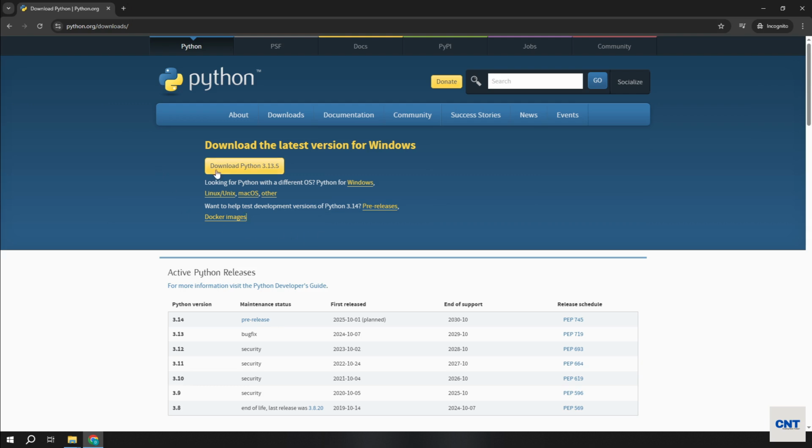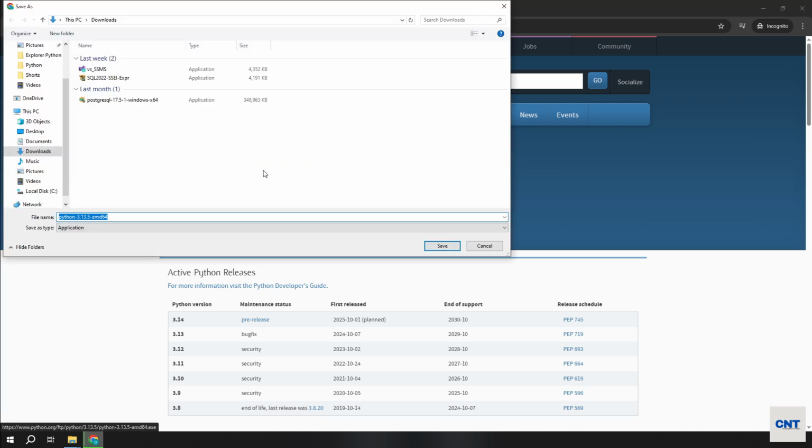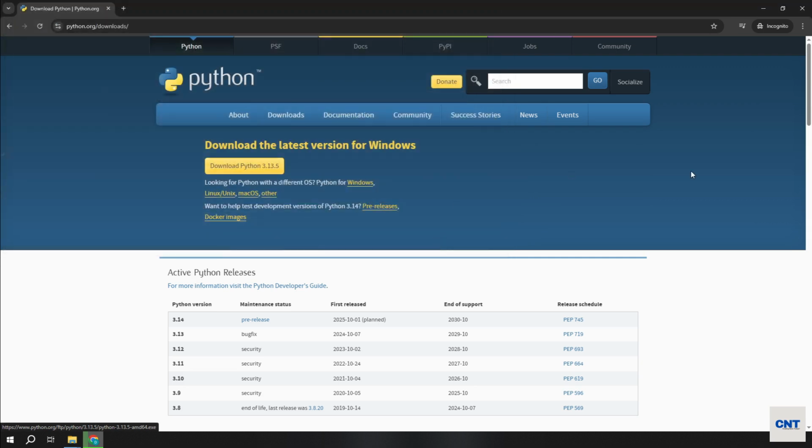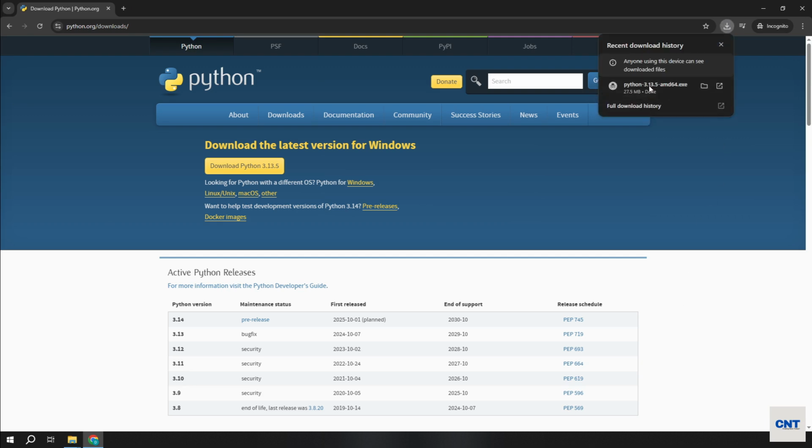So we are going to install Python 3.13.5 version on Windows operating system. Click on Save, so your exe file will be downloaded in your browser. Python 3.13 version is downloaded in the browser. Just click on this file.